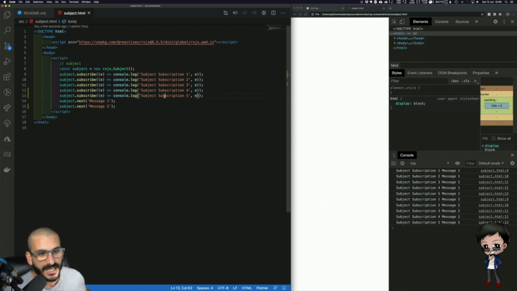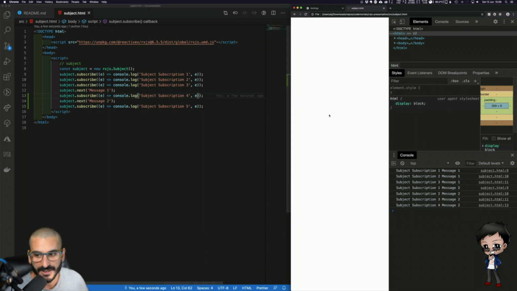Things that we can do, say, what happens if I move subscriber 5 to after all of the messages, and I move subscriber 4 to after message 1? Let's have a look. What you get is subscribers 1, 2, and 3 will output the first message because they subscribed before the message was sent. Subscription 4 subscribes after message 1, so it won't get that. But then for message 2, you get subscription 1, 2, 3, and 4, but 5 never appears because it subscribes after both of the events.